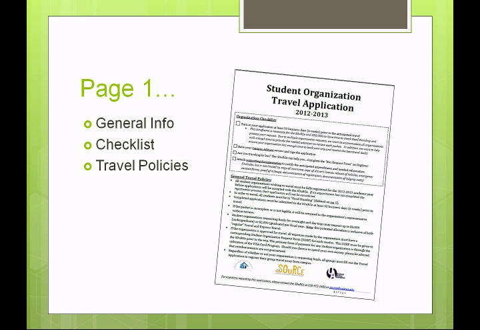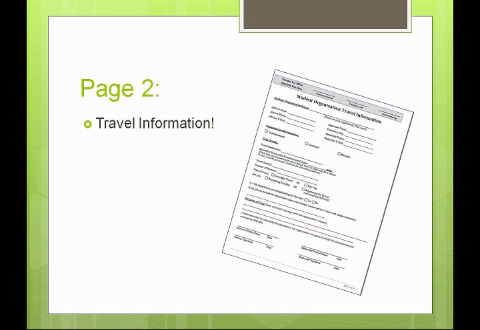On the first page of the student organization travel application, you will find an organization checklist. Please be sure to turn in your application 30 days before your date of travel. Remember your campus advisor's signature and all supporting documentation. Also, if you need a charter bus for your trip, please fill out a bus request form on OrgSync. Below the organization checklist are the general travel policies. Please read these over before filling out and turning in the travel application.